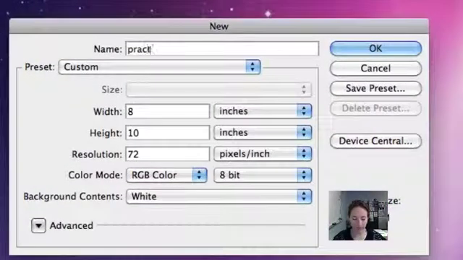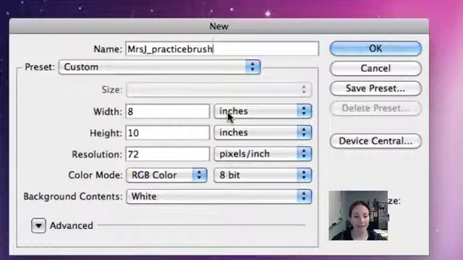And we're going to call this practice brush. Actually, we're going to start with your name. This is Jay, and I'm going to call this practice brush because we're going to practice with the brushes with this one. You want your width to be 8 inches. You want your height to be 10 inches. And your resolution needs to be 72 pixels per inch. Once I have that, I'm going to just say OK.